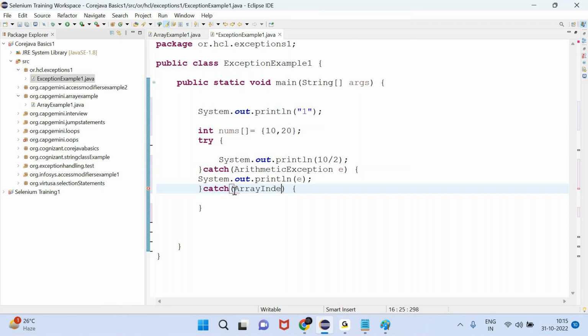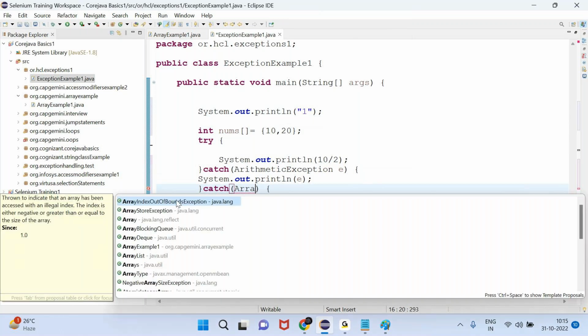If you don't know, you can press Ctrl+Space as well. It will give you a hint. Suppose you don't know the complete syntax, type partially and press Ctrl+Space. It will give a hint for you. But you need to import properly. You need to select the proper one.